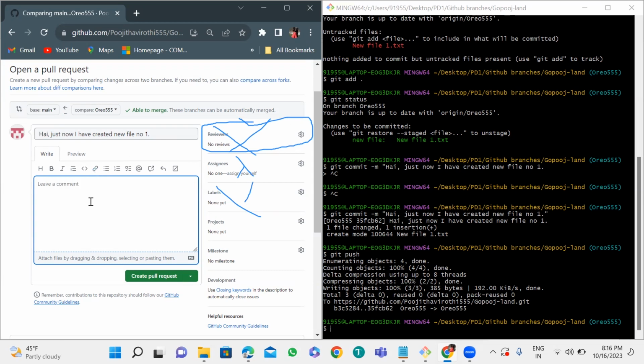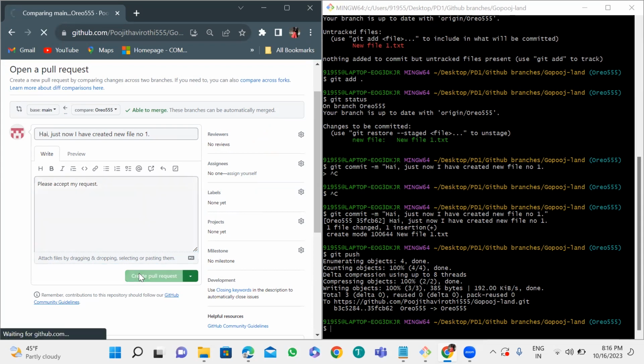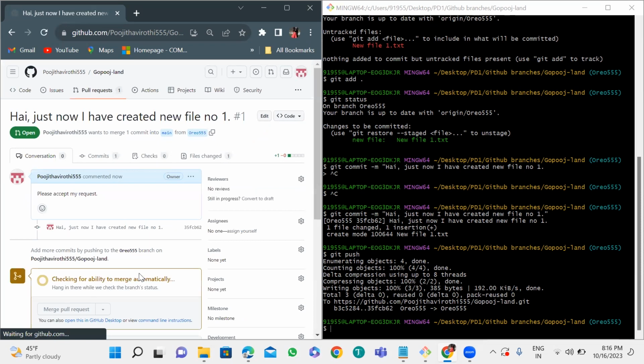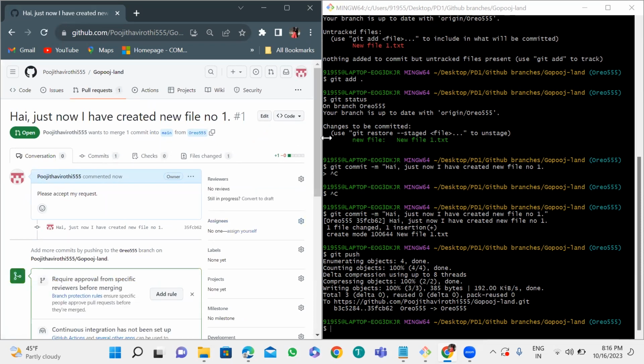Just type any message. Please accept my request. Yes, so create a pull request. That's how people send messages to unknown persons. My request. Create pull request. Shall I click on it? Yes. I'm requesting myself to open it. So here you will see it checking if it is able to merge.